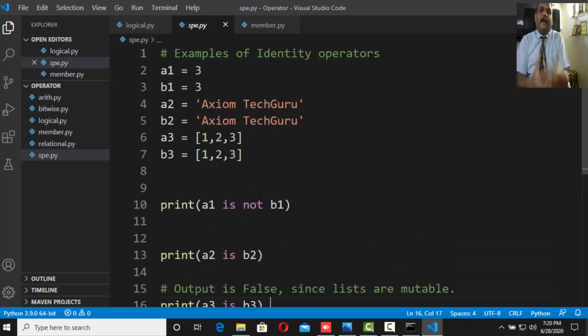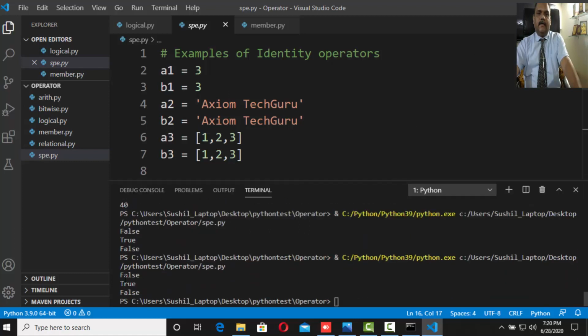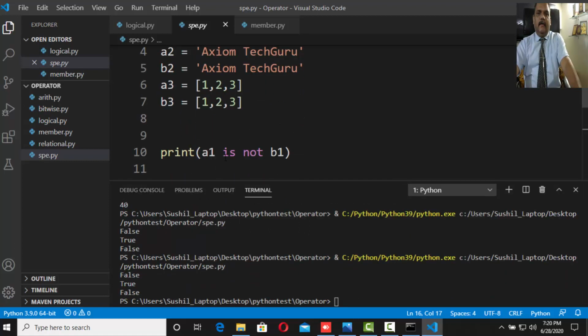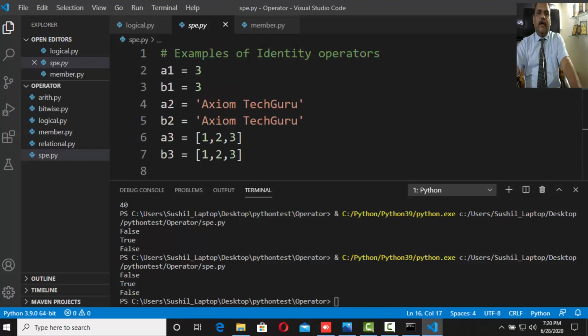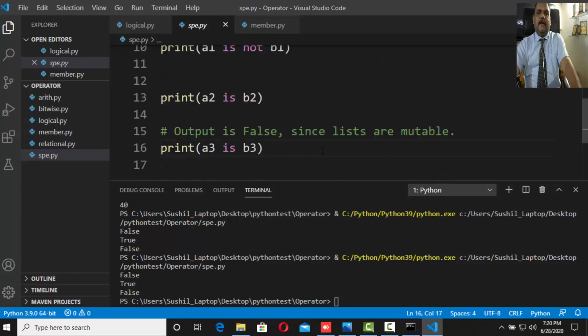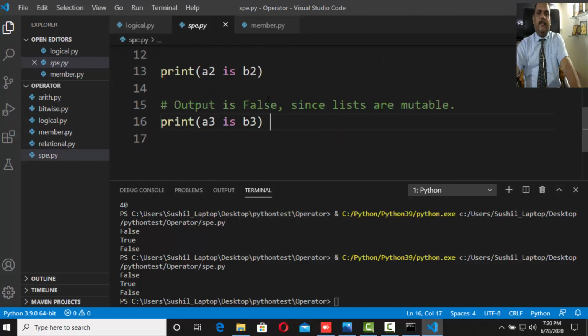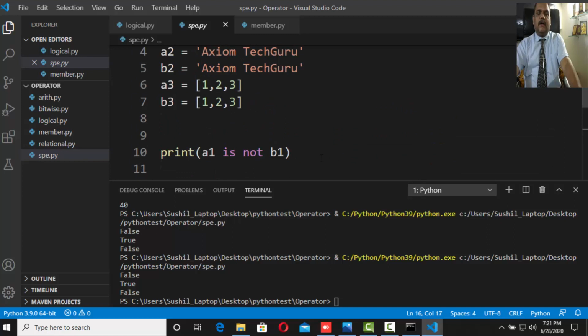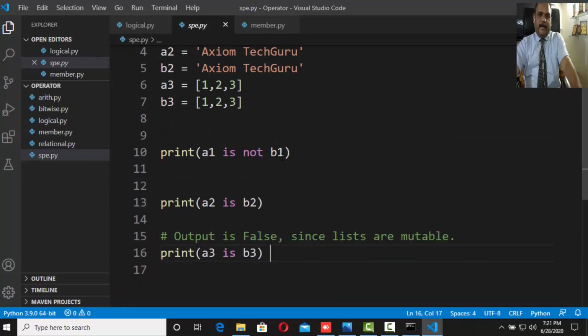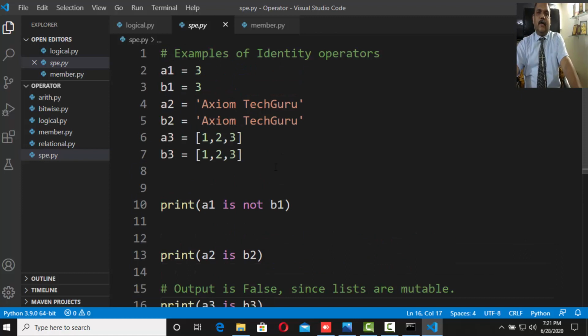Rest means checking the identity of the variables; identity operators, which are special operators, are used here. Let's check how it works. Again, it will return true or false data. Here, a1 is not b1, as a1 and b1 hold a common constant value, so it returns false. And here, a3 is b3: a3 and b3 hold lists, and though the elements are identical, since we are comparing identities, for lists it will return false.